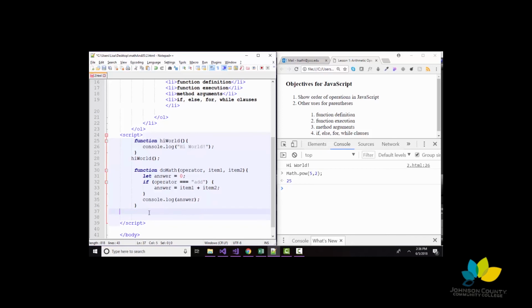So let's run the doMath function, and let's run it with the add operator, and let's give it a couple numbers, 10 and 20. And I'll hit the semicolon, and that statement is going to run this doMath function because I've got the parentheses with these 3 arguments as soon as I save and I refresh my page. And here on line 26, we're console logging out hi world because I ran the hi world function. And here on line 35, I'm console logging out answer because I ran the doMath function.